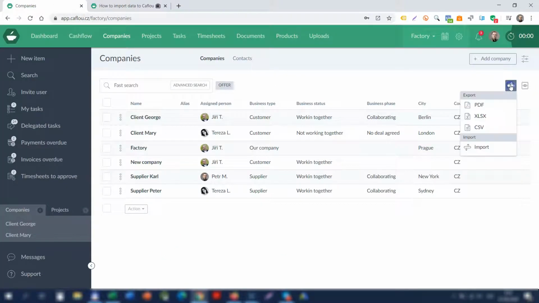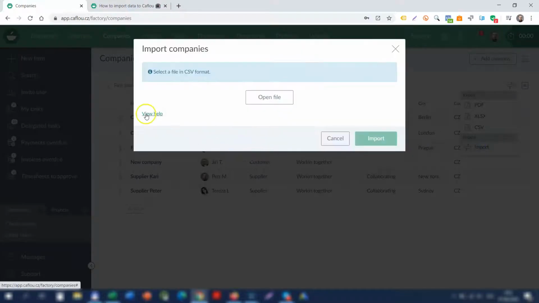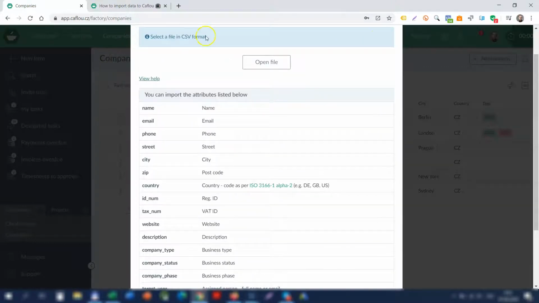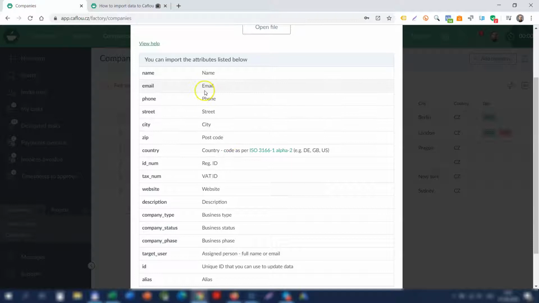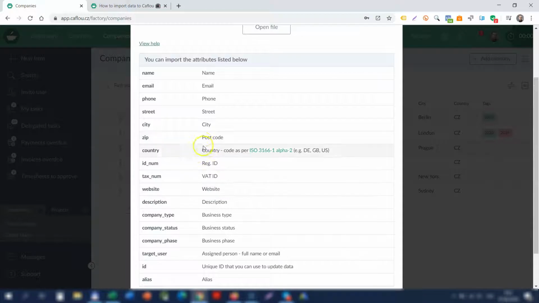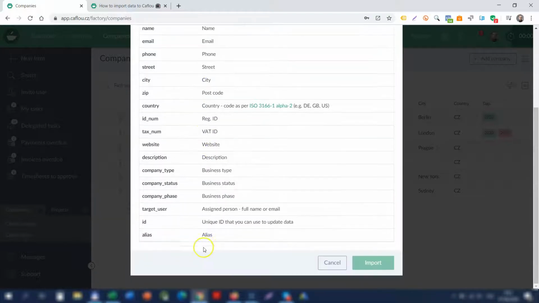Also, if you go to the import feature, you can always have a look at help here. And in all of those sections, you see what data can be imported into Caflou. So you see the attributes, some definitions or hints what data should be in there.